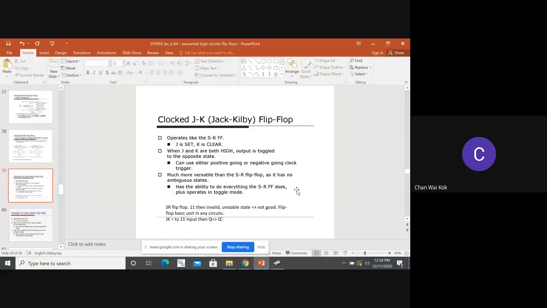Okay. Then you have what you call a JK flip flop. So what's a JK flip flop? You know that in an SR flip flop, 1 1 is invalid, so it leads to an unstable state. A flip flop is a basic unit in every circuit. Many circuits that require memory require flip flops. If you put something invalid in something so basic, it's a pain, so you should not let that happen.